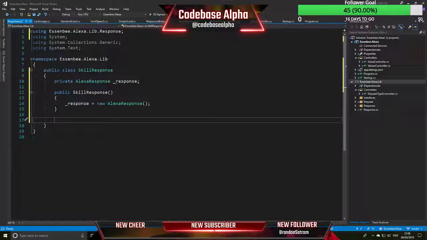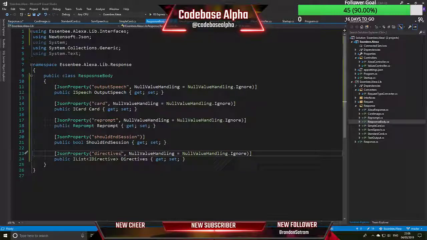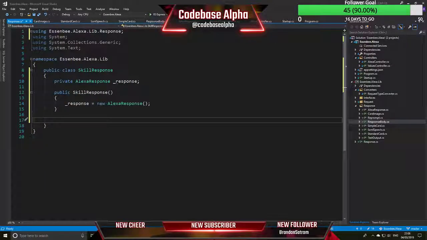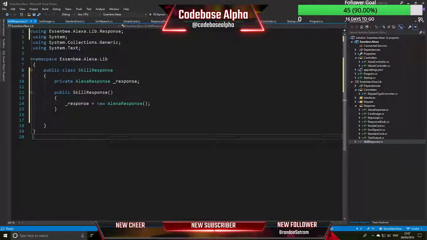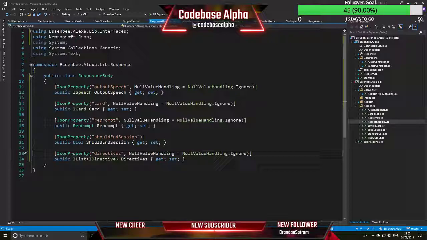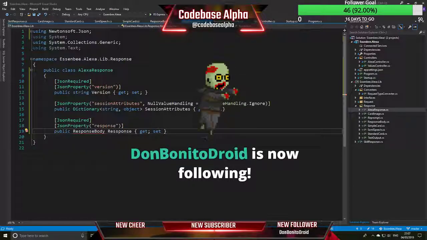So let's go and have a look at the response object here. So it has a version. Response body, what's it complained about here? The name response body, if I put it in the wrong place. No, there it is, response body. Response. Oh, we need to call this skill response, don't we? Let's have a look, see if that sorted that. Next response. So it's not happy with public. Oh, that's a follow. Wonderful. Let's go and have a quick look.